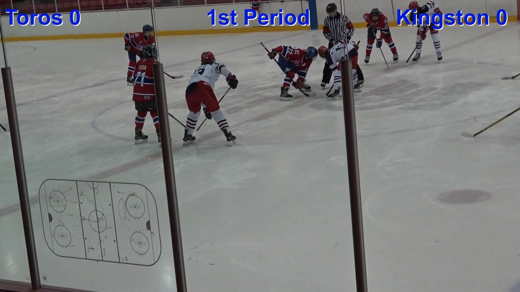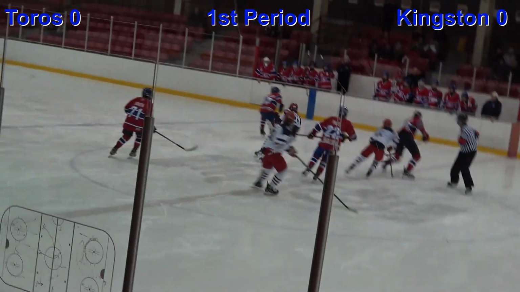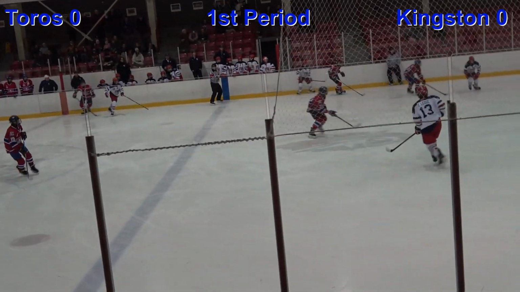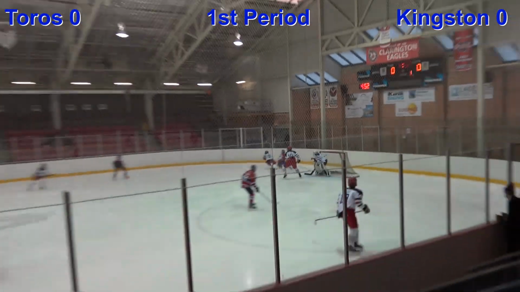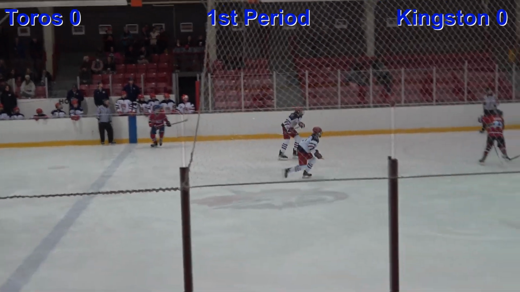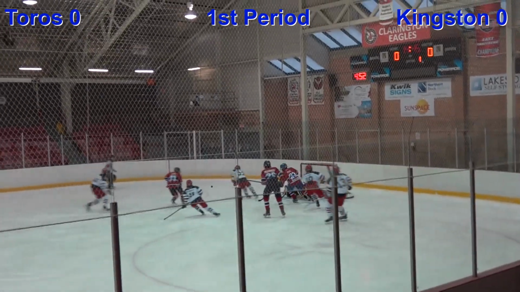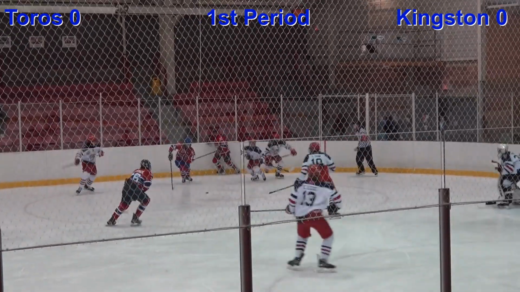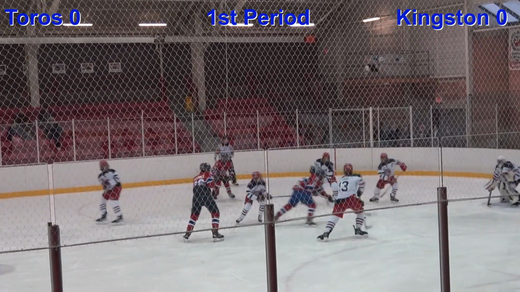Ready to kick off this game between the under 15 AA Toros and the Kingston Voyageurs. Kingston Canadians, sorry. As we start off period number 1, kept in here by Kingston, looking for the first shot on Alan Mundy, who gets the first save. At the other end, it's going to be Pierce in goal for Kingston.